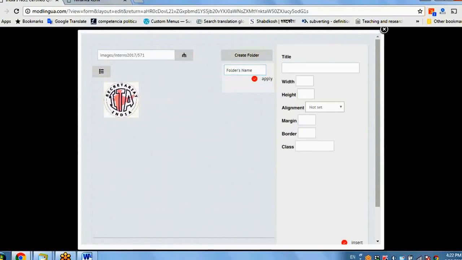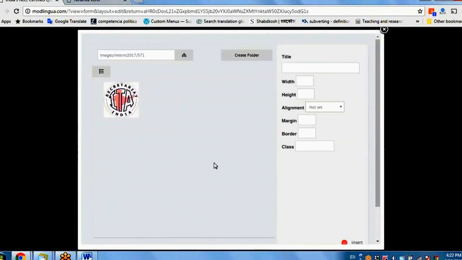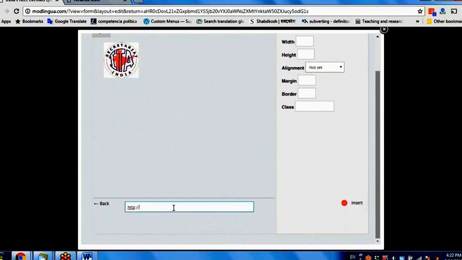But as it is not needed, I will come back to my own folder, which is 571, and go below. Here there are three options: edit the selected image, upload a new image, and insert image from URL. So if you have any URL of an image, you can use that. Here, the URL will be inserted.